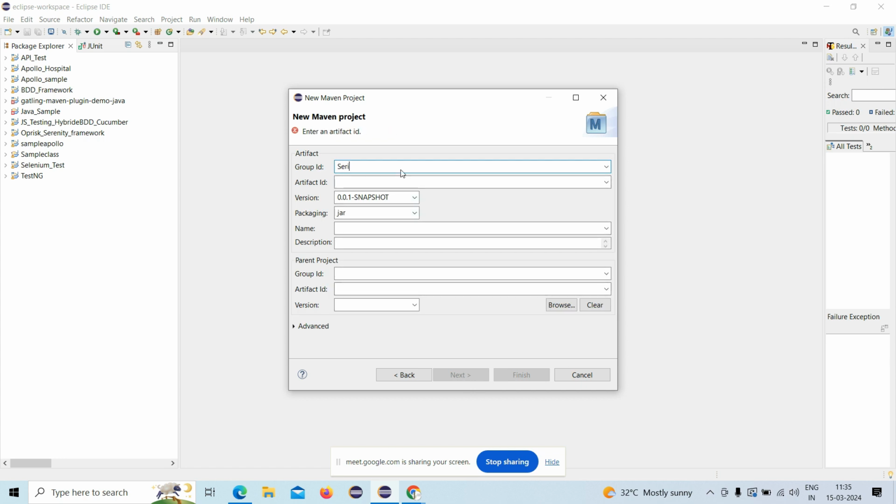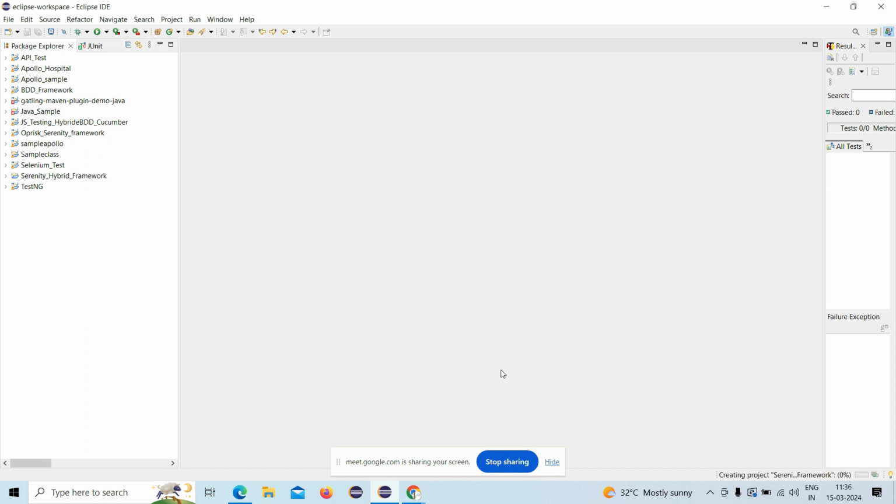Serenity hybrid BDD framework. Serenity also works with the concept of BDD. So in this behavior driven framework, we can add BDD feature files, step definitions, and pages. Serenity also works combined with the page object model design pattern. For BDD tests, JUnit can be used in Serenity, not TestNG. Now let me create a Serenity hybrid BDD Cucumber framework. Let me finish it. Then I'll go to the pom.xml.